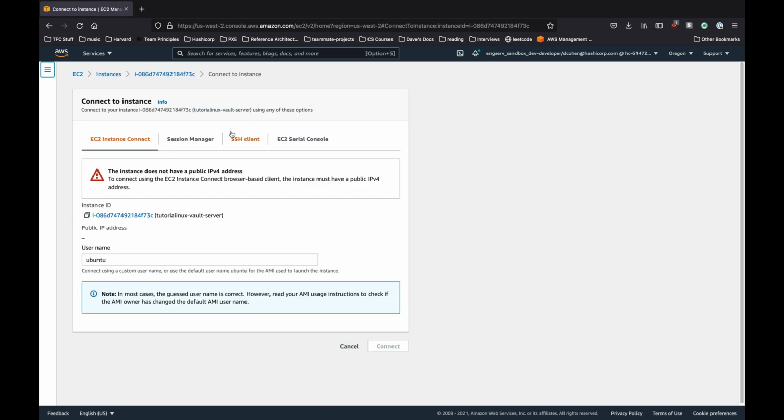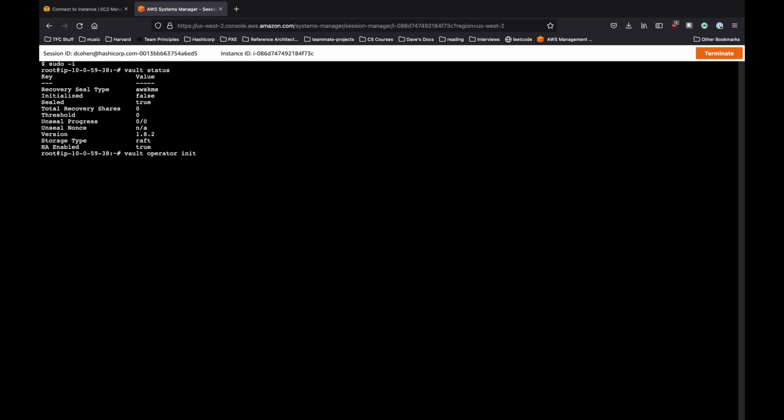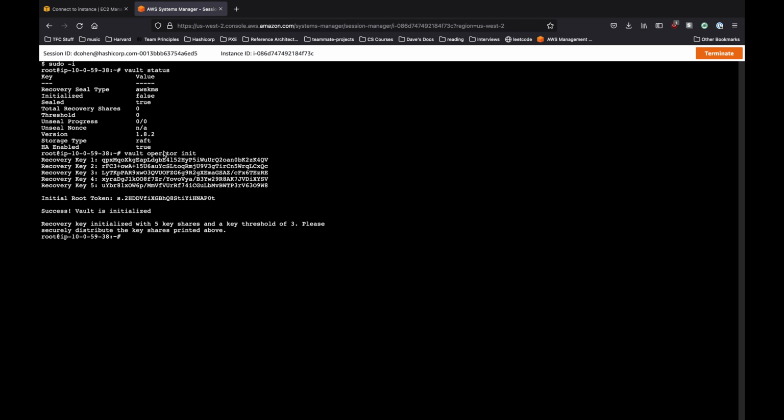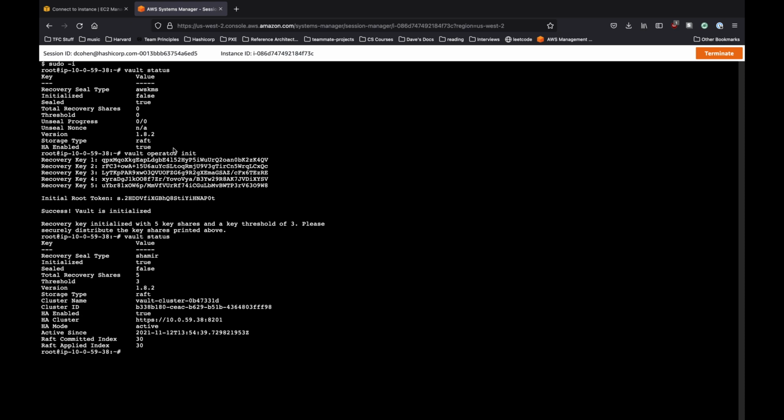Click connect. Use the session manager. And because these are in a private subnet, you can't connect to them directly. They don't have a public IP. Become root. And with vault status, you can see that we're not initialized. If we run vault operator init, that bootstraps the entire cluster for us, and spits out our first emergency keys, our first root token. And then if we run another status, you can see that it's initialized now.